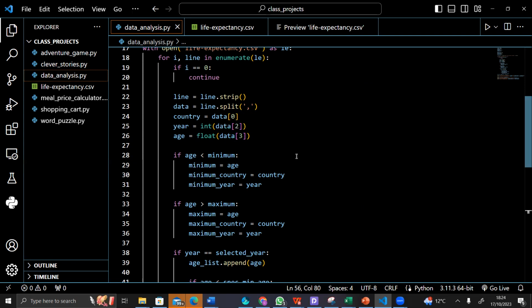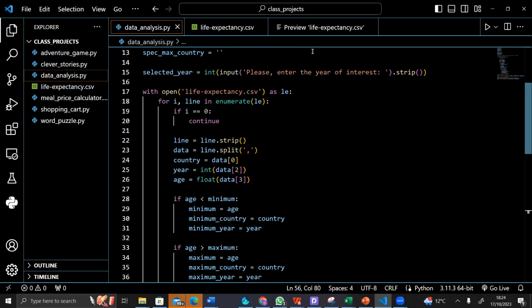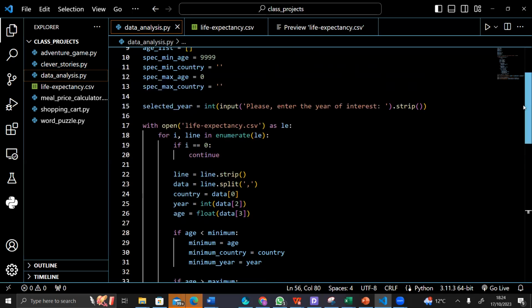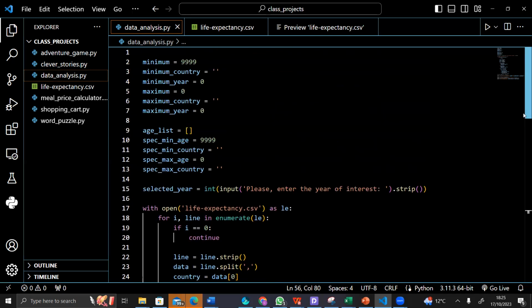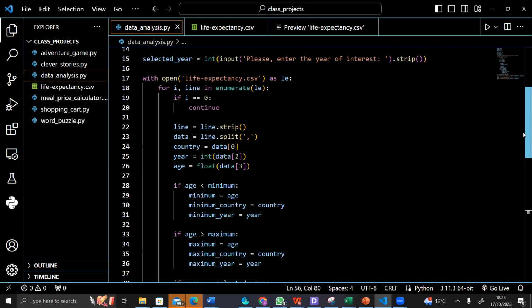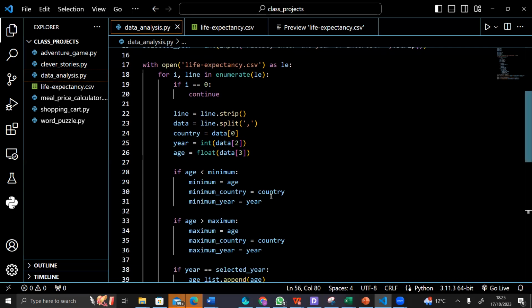So now let's go with our if statement. If age is less than minimum, remember what our age is. Age is our data 3 in the CSV file, and it is less than the minimum. You remember we said 9999, okay? If it is less than our minimum, then minimum country equal to country. Country is the 0 index data in the CSV file. And then minimum year equal to year.